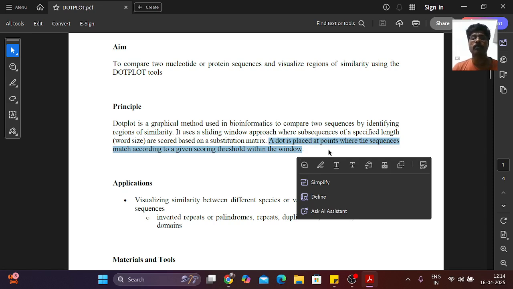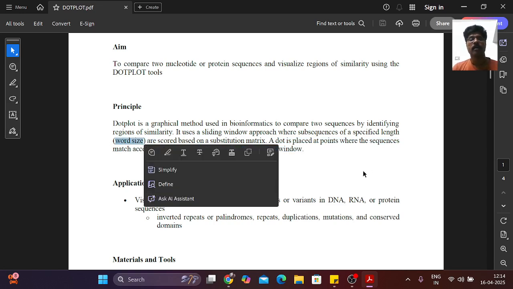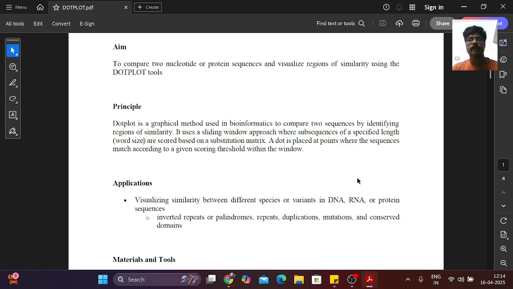So there are three things you have to remember. One is word size, which means the length of the sequences to be taken for the analysis. The second is the substitution matrix you are going to use for scoring. This means we are going to allow mutations: what kind of mutations are allowed, and how many mutations are allowed. We can differentiate like that and choose the matrices according to our analysis.